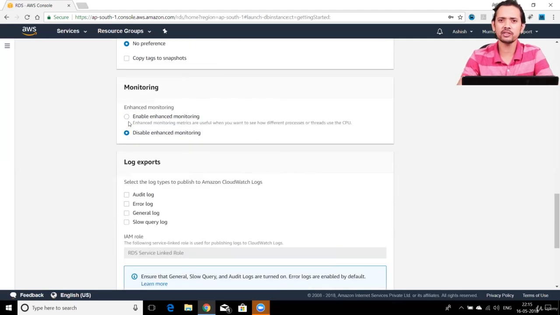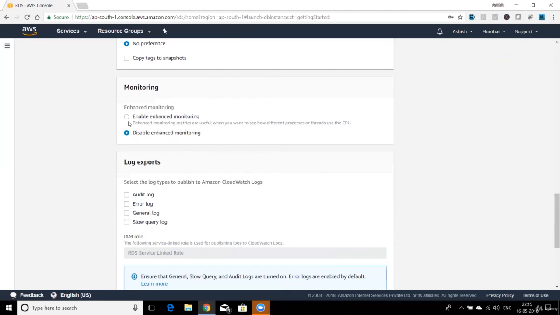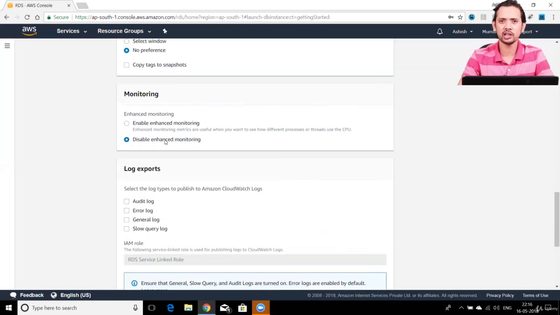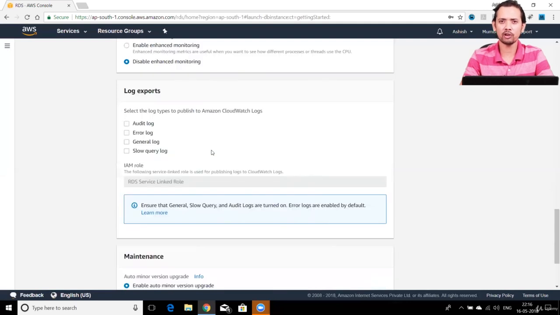We have discussed that there is a service called CloudWatch, which monitors all your AWS resources. But there are two types of monitoring: normal monitoring and enhanced monitoring. The difference is just how frequently CloudWatch is monitoring your resource. If you enable enhanced monitoring, you can specify the granularity, the frequency with which it should monitor your database server. If you disable enhanced monitoring, the frequency of the monitoring would be less. Now you can collect multiple types of logs that get generated. You have the option of collecting audit logs, error logs, general logs, or slow query logs. Whatever you need, you just select the box.